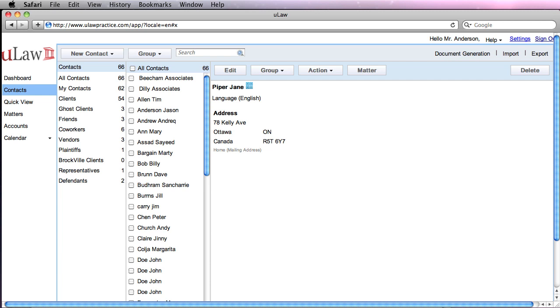In this tutorial, we will try and demonstrate the fundamental difference between uLaw and, say, other accounting softwares or other practice management softwares. Most practice management softwares expect the lawyer to be a power user of accounting, while uLaw presents itself a little bit different, and we'll showcase in this tutorial how that is.